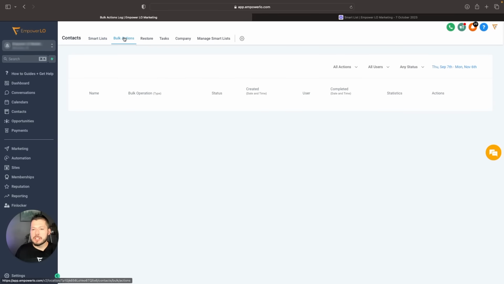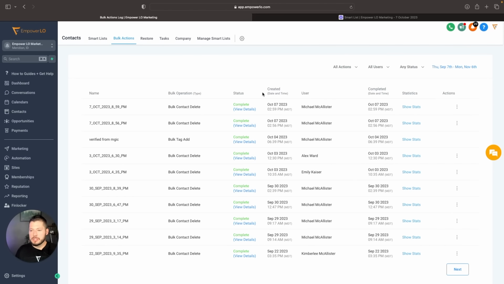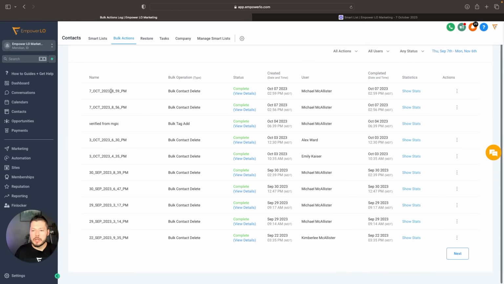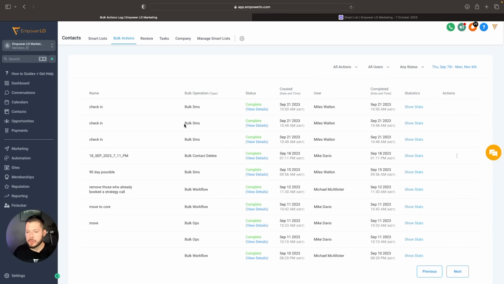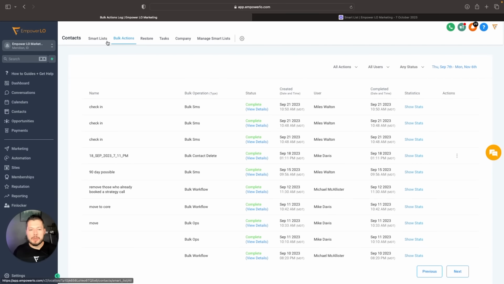Bulk actions, this is a log essentially. This is going to allow you to see a log of all of the bulk actions that have been completed. So whether it's deleting, whether it's tagging, whether it's adding to an automation, sending text messages, emails. If you have other people working inside of HighLevel on your behalf, or you just forget what you do, this is a really cool tool to be able to allow you to see exactly what mass communications are going out of your HighLevel account.